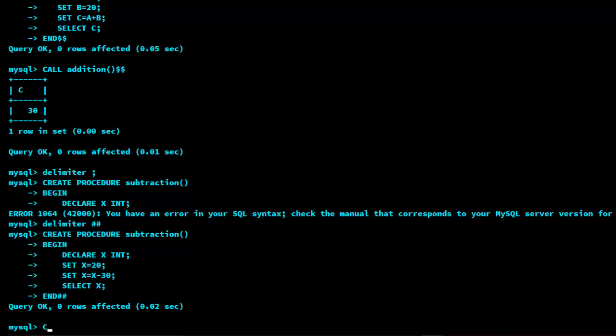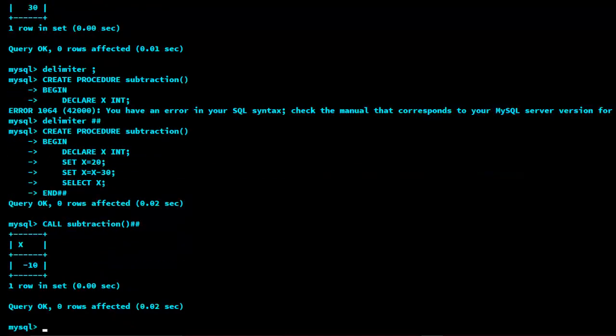In order to execute this, I'm using the call keyword, and the procedure name is subtraction. Within the parenthesis I'm giving, sorry, not dollar sign, hash. Be very careful. Whatever delimiter you create, you have to give only that delimiter. You must not change the delimiter. Once you press, you'll get the answer as minus 10.